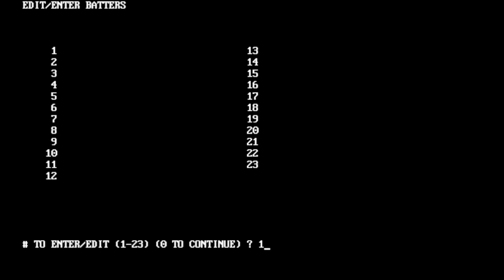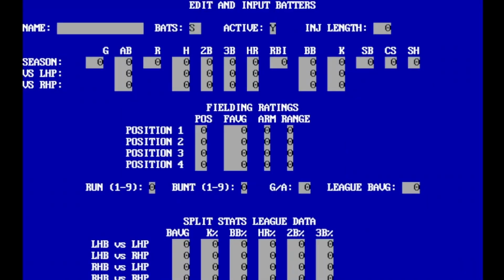Let's do 1. All right, so I'm going to pull up Baseball Reference in the background here. Let's see, Baseball Reference, and we'll pull up the 2024 Angels. And let's put in, let's do Zach Neto. All right, we'll do 1 batter and 1 pitcher here just for demo purposes. Okay, name, Zach Neto. Bats right. Active, yes.